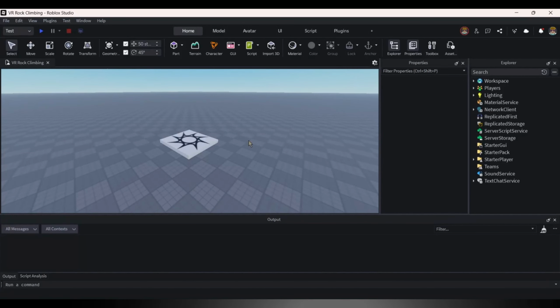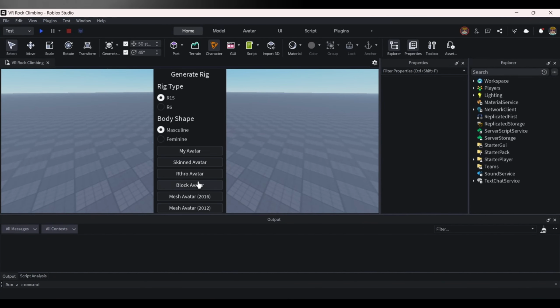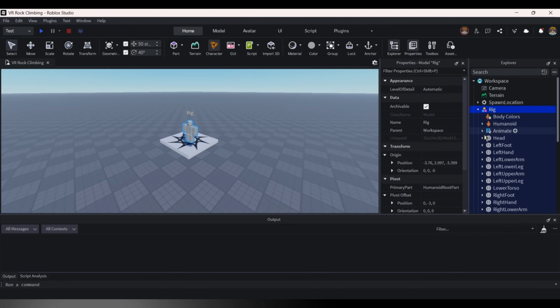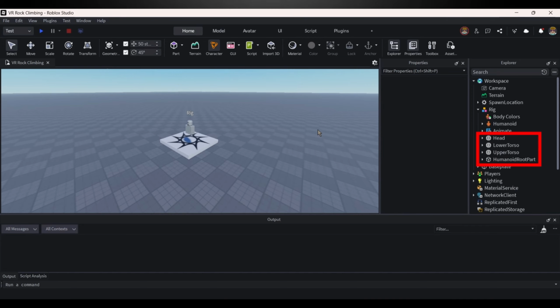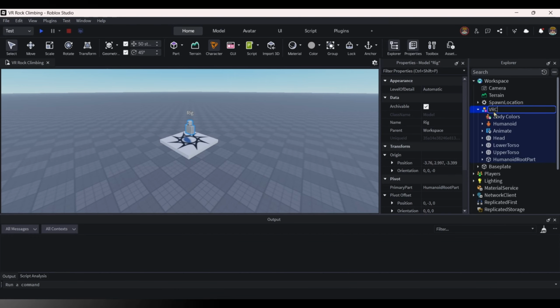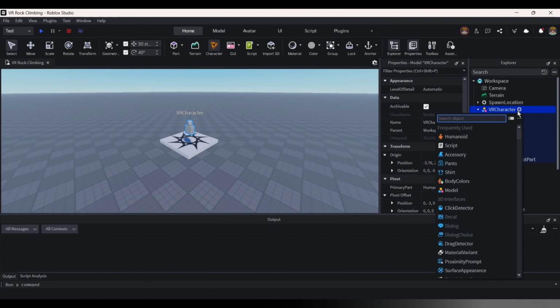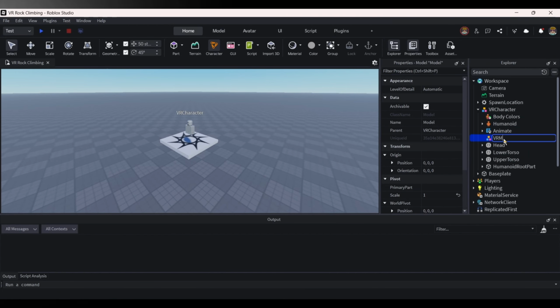Let's actually start making the game. First, add a rig in the workspace. Delete its body parts except these four. Name the rig VR character. Create a model and name it VR model.